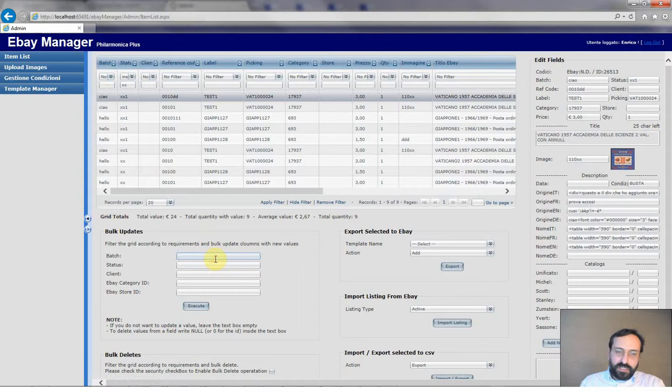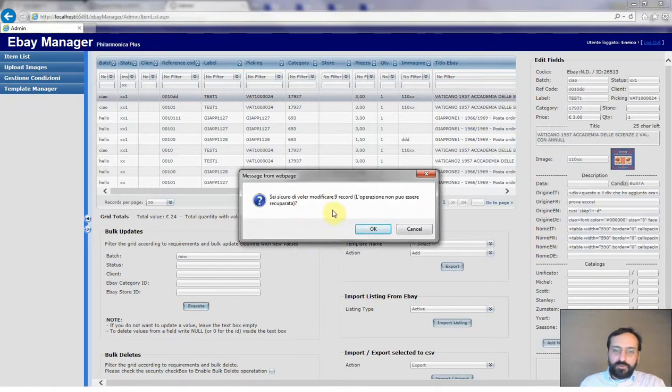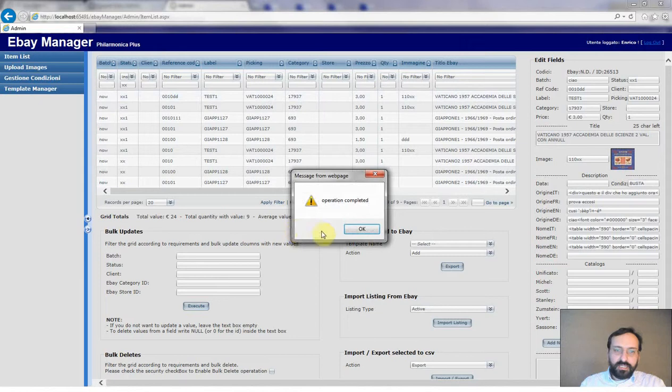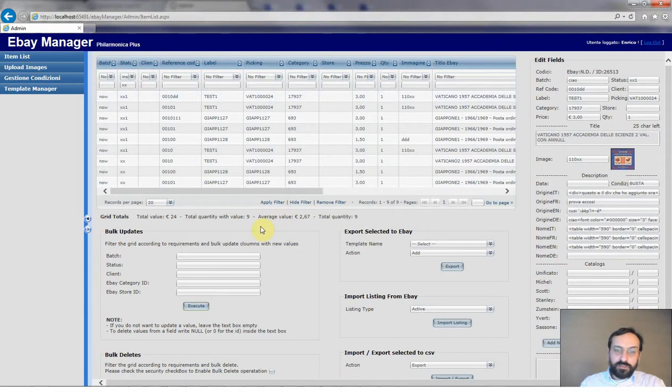I put here another value, which could be now. I click on execute. It tells me if I want to modify these 9 records, I click OK, and operation completed. You see the speed of this update, and this speed would be exactly the same if instead of 9 items there would be 1,000.